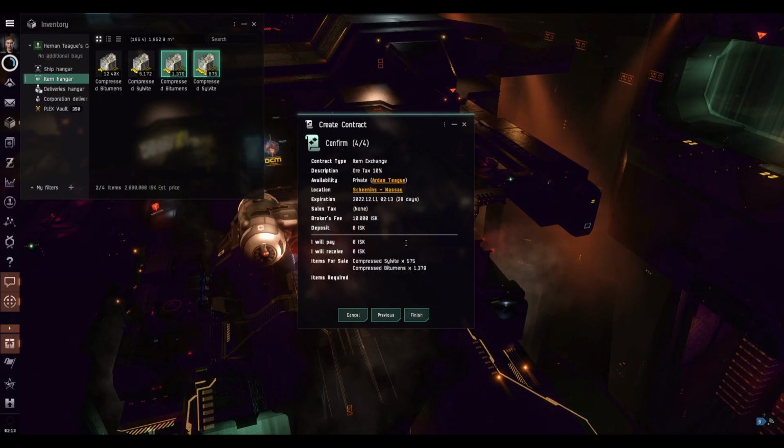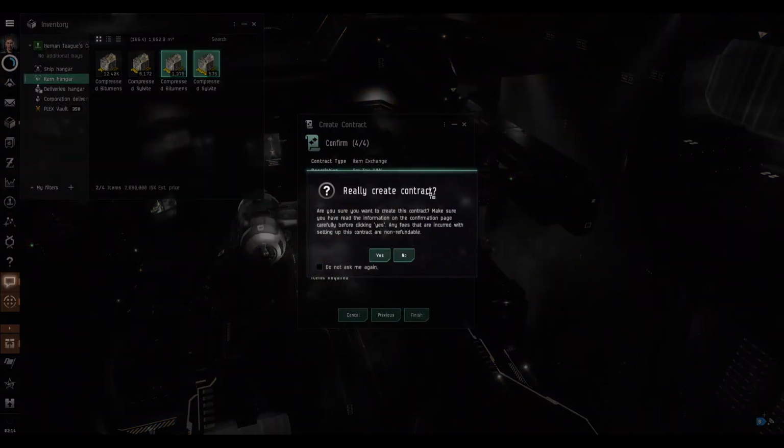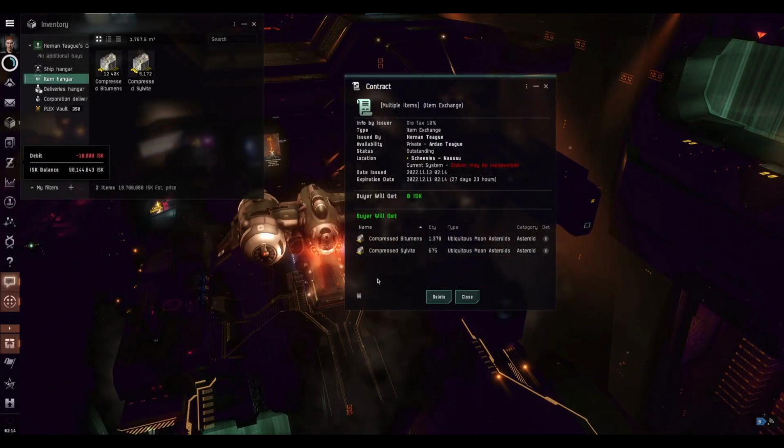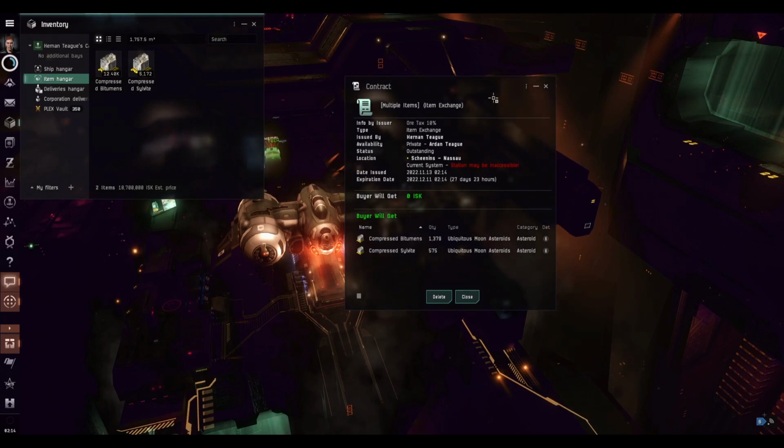Now this is your confirm screen. You're going to go over everything. No ISK involved. There is a 10K ISK broker's fee, but that's just standard across the board. Everything looks good. You're going to hit finish. Really create contract? Yes. Boom, there you go. Now you've set up your contract. You've paid off your ore, and you are good to leave with all of the moon ore that you've mined.